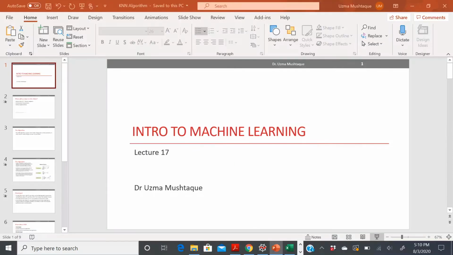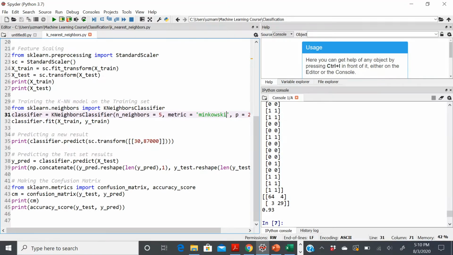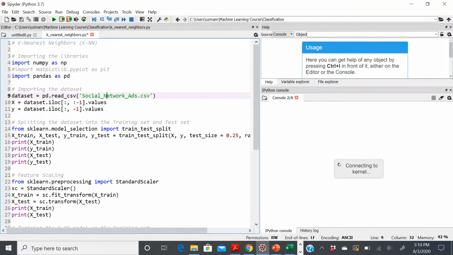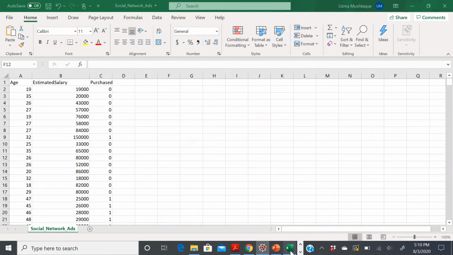I'm going to keep this and go here into Spyder. Now, the rest of the stuff stays the same. I'm not plotting anything, so let me just comment that. Okay, so here I'm importing the same data set again. This is the data set that we've used multiple times before. Let me show you. Age and estimated salary is given. We have to predict whether the person purchased something or not based on these two variables, right?